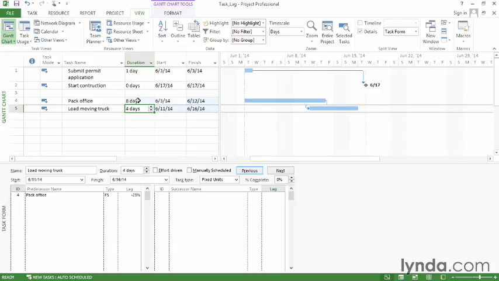It's a good idea to include delays or overlaps in task dependencies as you build your schedule. With delays and overlaps in place, your project schedule more accurately models when work will occur.